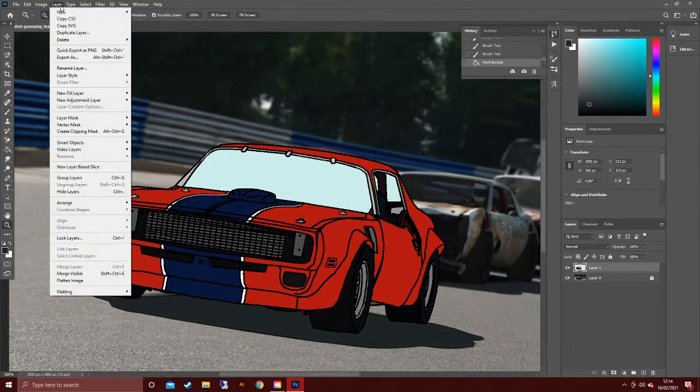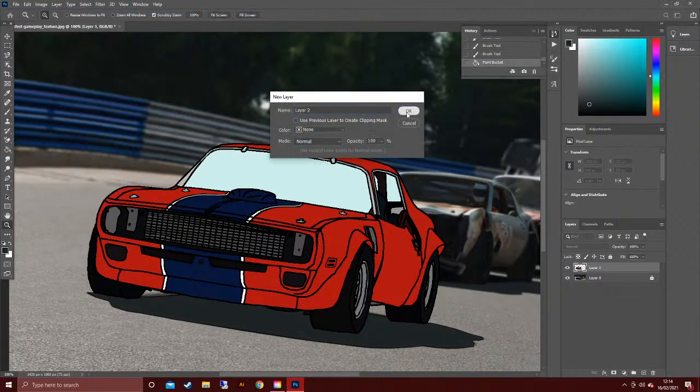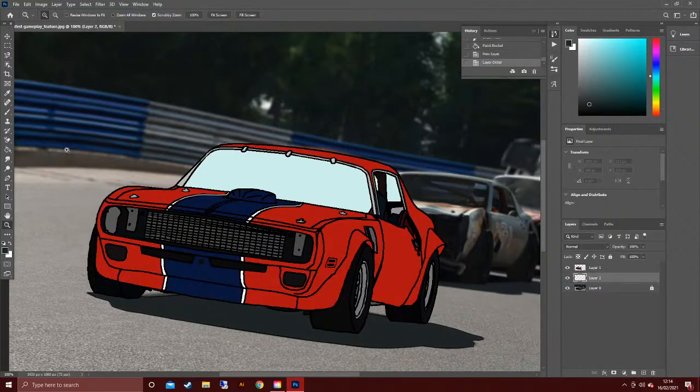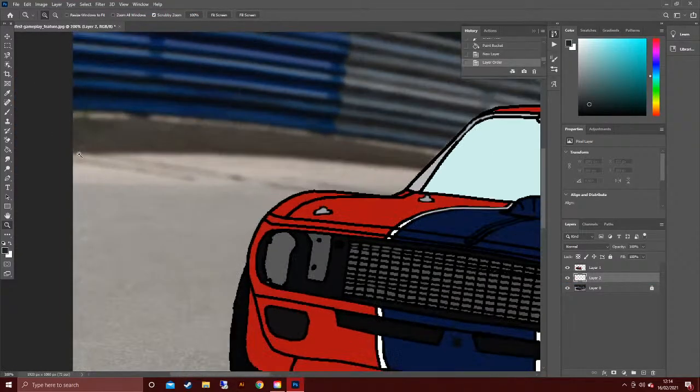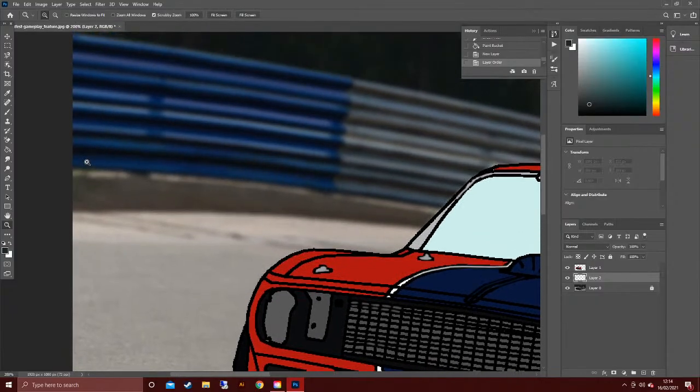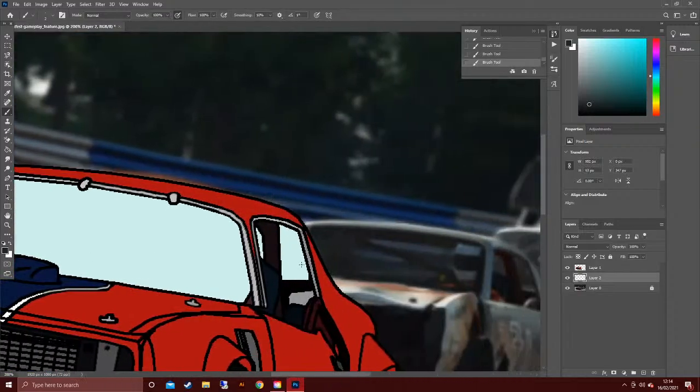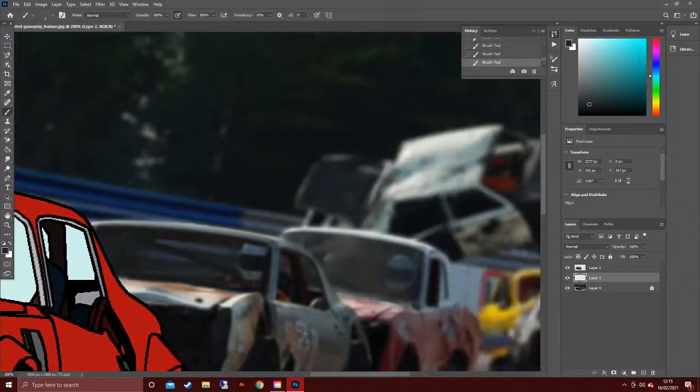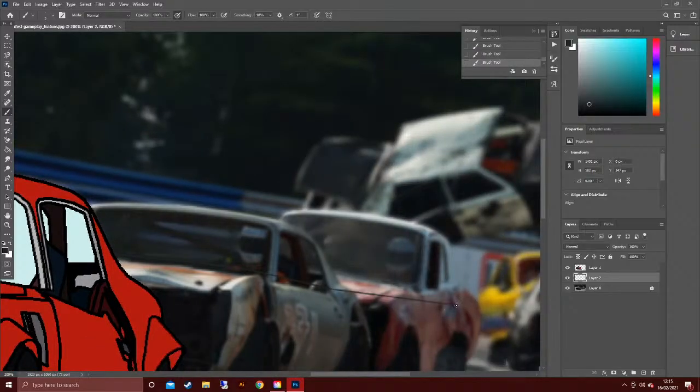Let's get a new layer. New. Let's put it like that. So this is where care and precision jump out the window for a second. Since I'm in theory deleting all these cars.